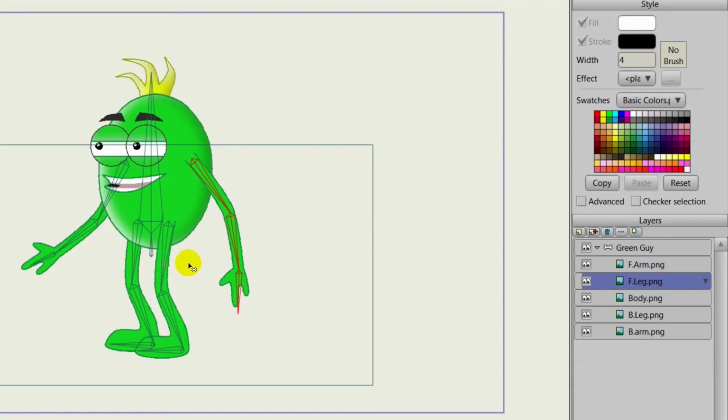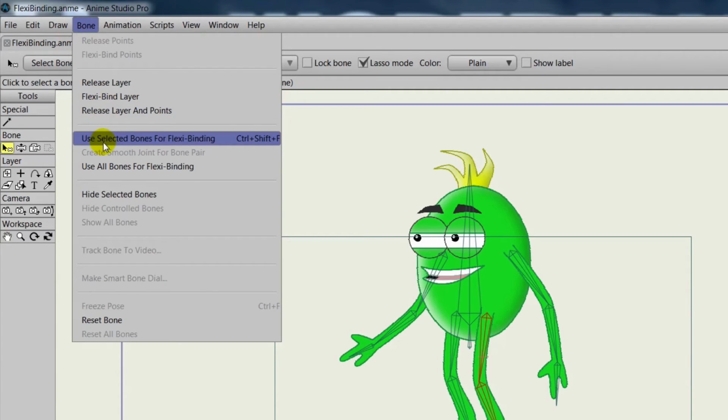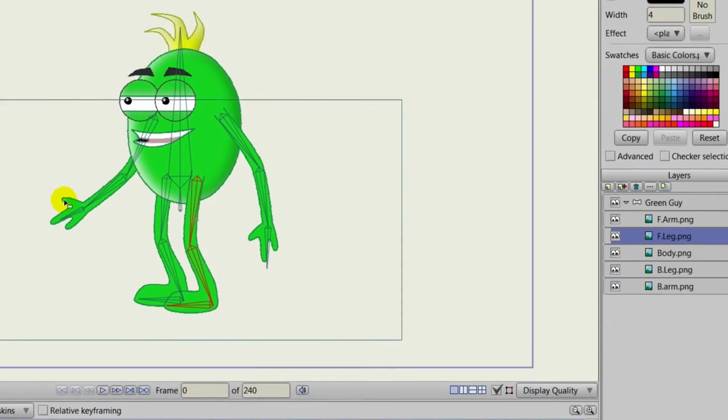Make sure you deselect the arm bones before selecting the leg bones, or else you'll have some issues here that are not fun to deal with. Once you select those leg bones, go back to use Selected Bones for Flexi binding. And you can use Command-Shift-F if you're on a Mac.